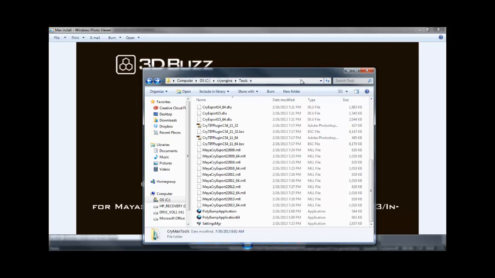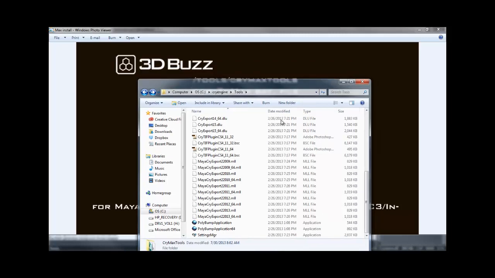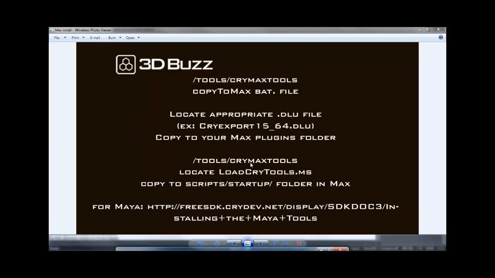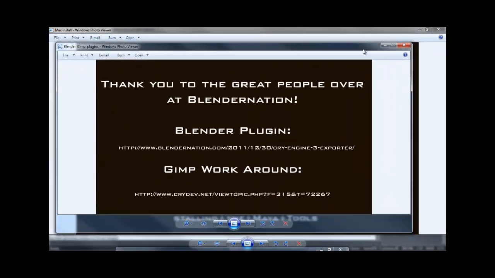Alright, so I can already hear the Blender crowd going, we're using a free SDK, we want to use free 3D tools too. What does Cryengine do for us? Well, nothing. But the people at Blender, very wonderfully, let me grab this one and bring it over.